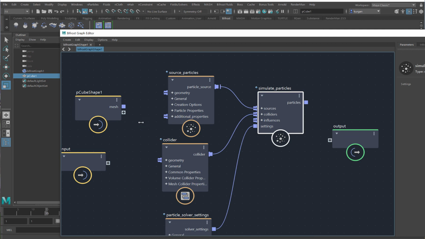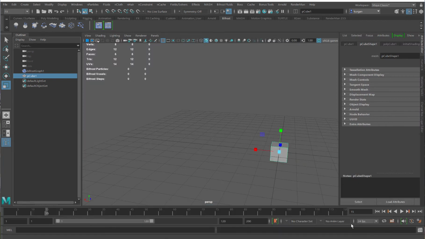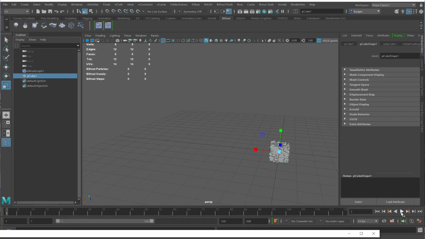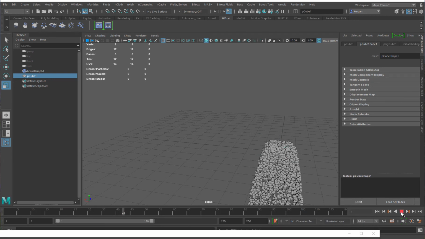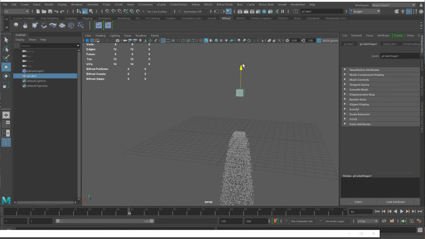So I want the emission to be the cube, so I'll plug it in there. And to get any output, see, this will give no output at the moment. Nothing happens. To get output, I need to plug this into my output node. You can see, oh, something happened. And if I press play, you can see it starts to emit. So I grab that, just move it up a little bit, like so, a little more, so like that.